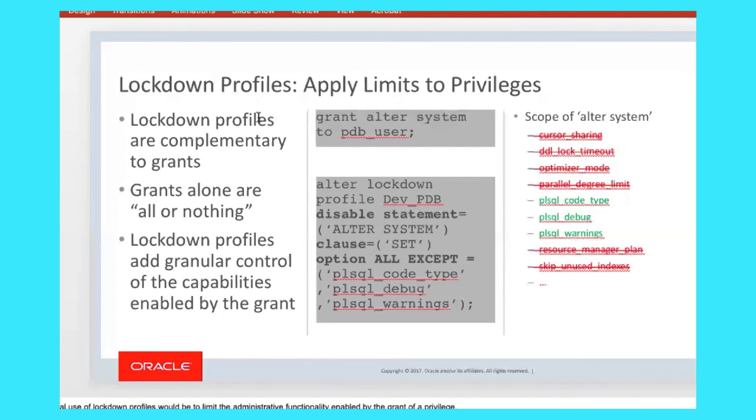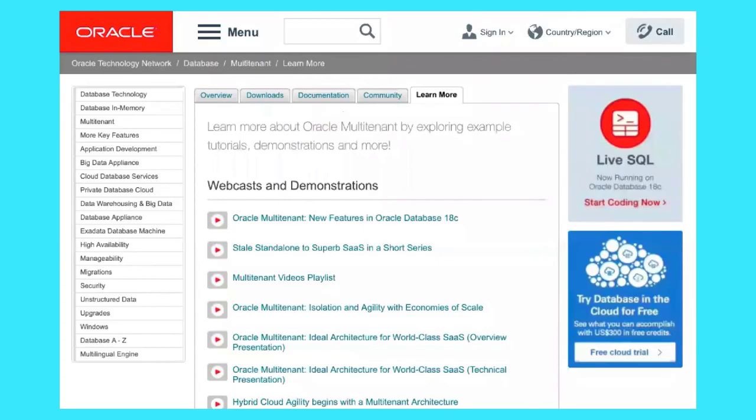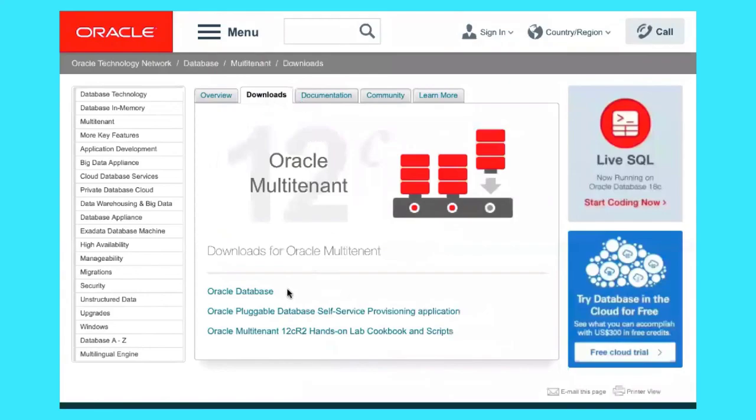Make sure you check out our OTN page. There are several resources, including certain labs. If you, for instance, go to the downloads tab here, we have the hands-on lab cookbook and scripts. If you are really enthusiastic about multi-tenant, you can download these scripts, and they have all sorts of instructions to tell you how to set up a VM and run our labs.